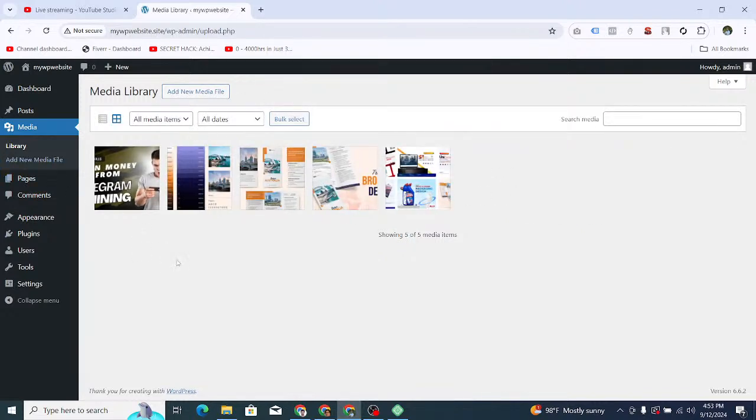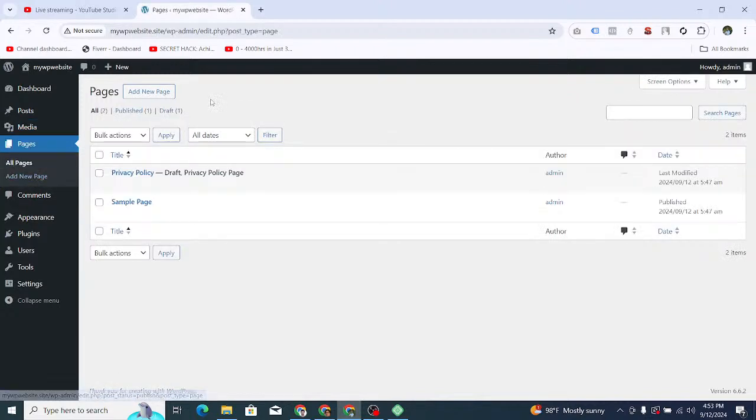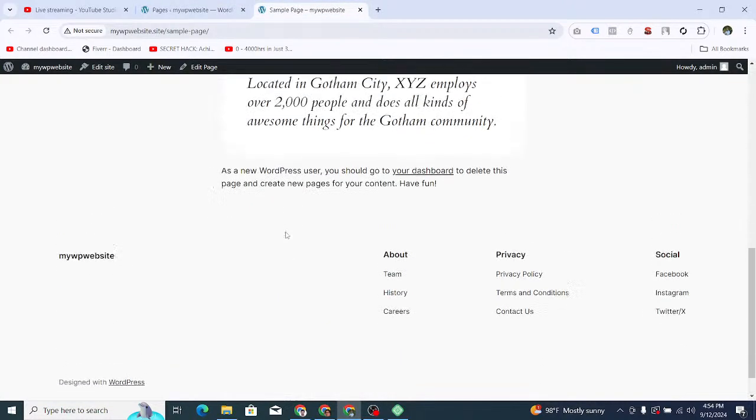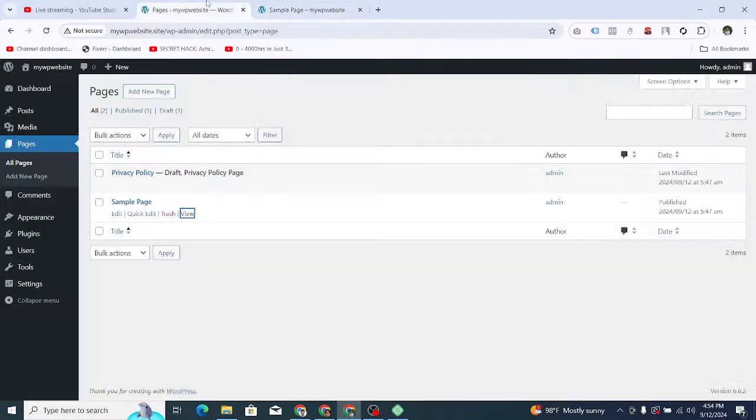This is the bulk settings and that is pages. The WordPress page has two options, all pages and add new page. The only difference between post and page is that the post has categories and tags, the page doesn't, but all the other options are the same. If we go to a sample page, we see this is the content of the sample page. This is a privacy page and a sample page, pages that are created by default by WordPress.